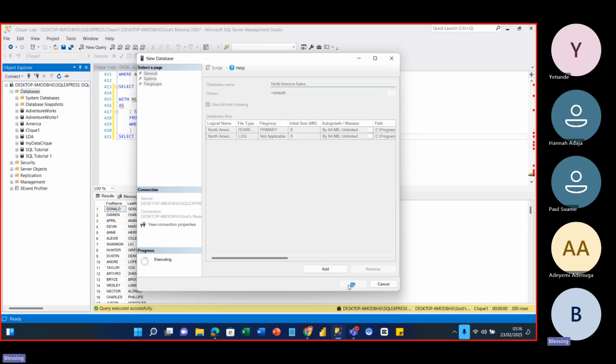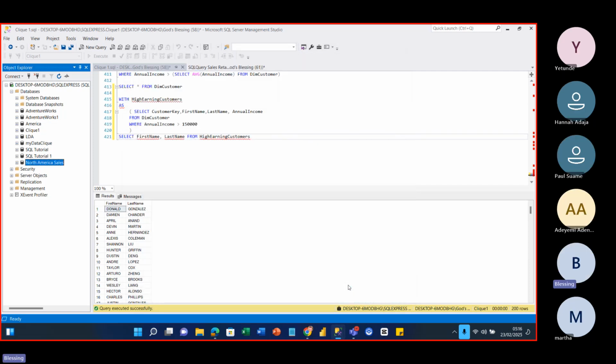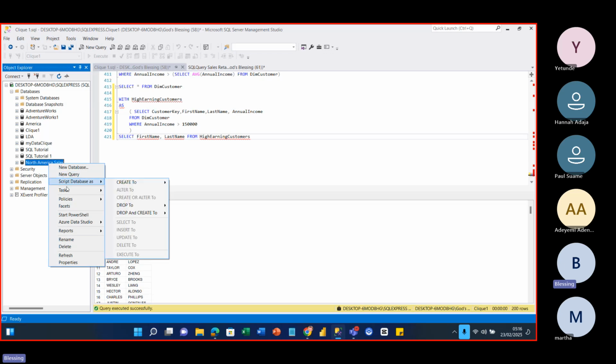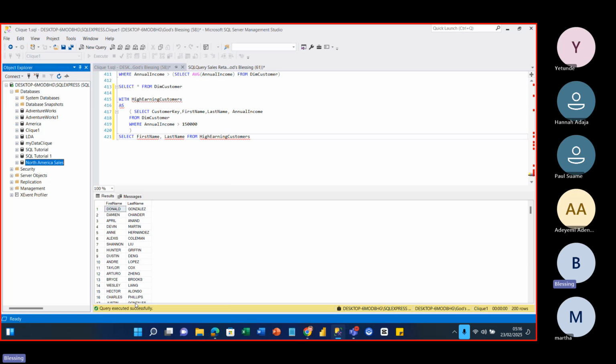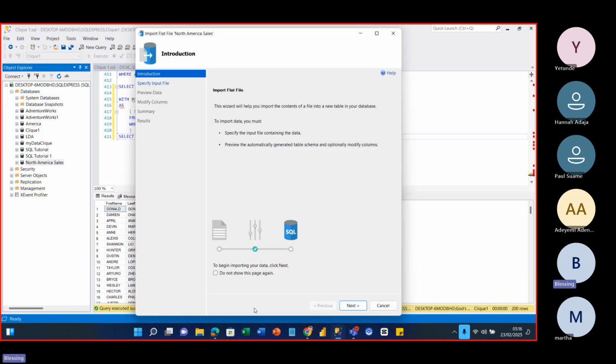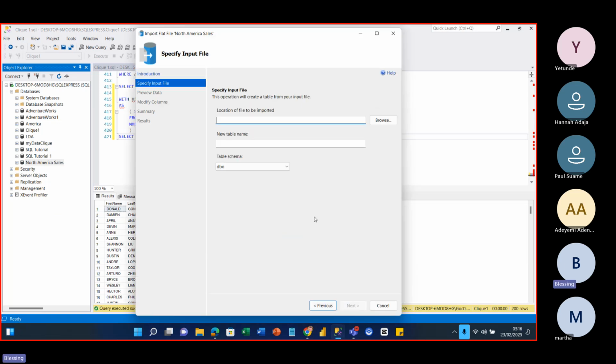Then I'll hit OK. So we have this here. The next thing I want to do is to bring in the data that I want to work on. So I'll right click, then come here to tasks, and I'll go straight down to import flat file. So I'll hit import flat file, move next to go and bring in the data.